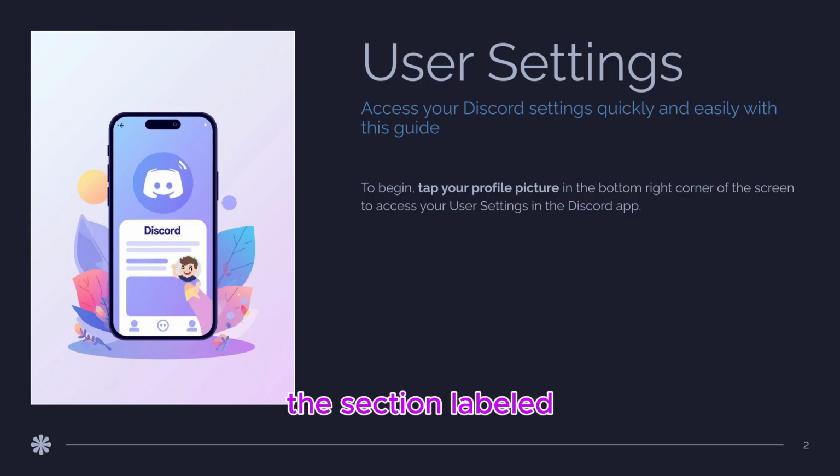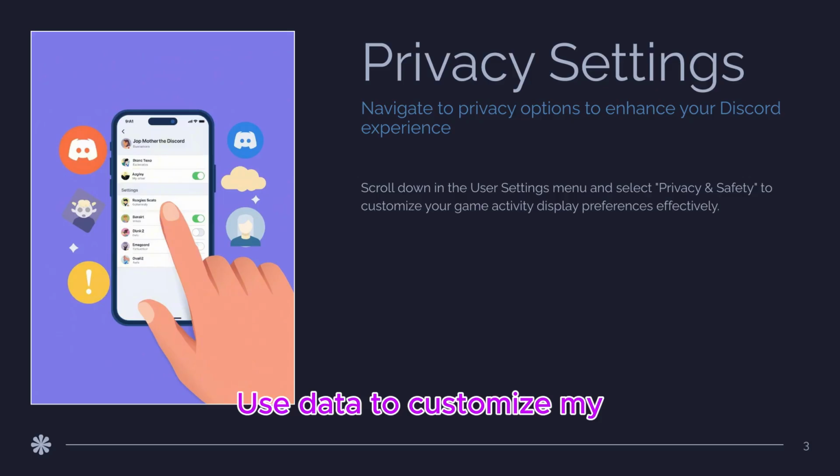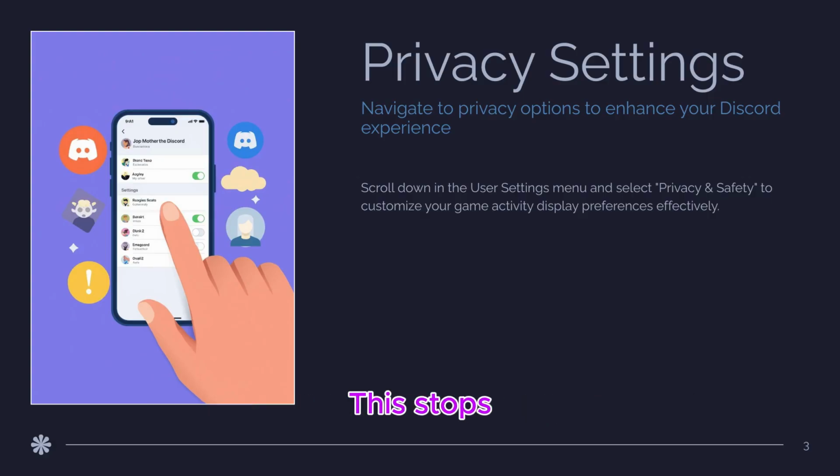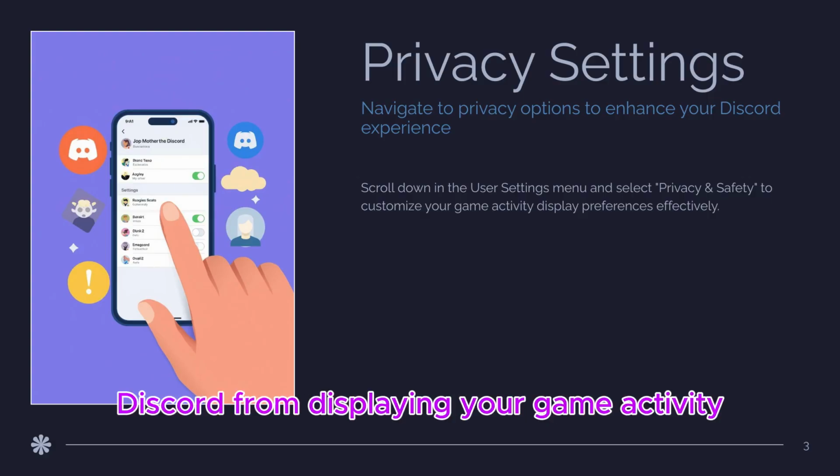Find the section labeled How We Use Your Data. Look for the option that says Use Data to Customize My Discord Experience and toggle it off. This stops Discord from displaying your game activity.